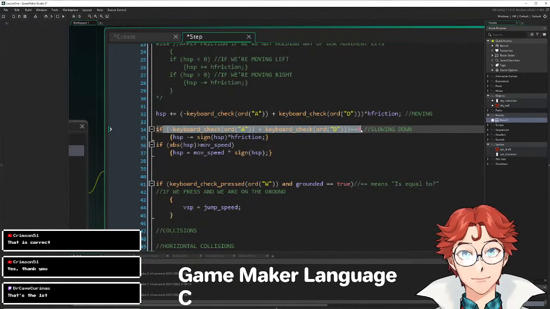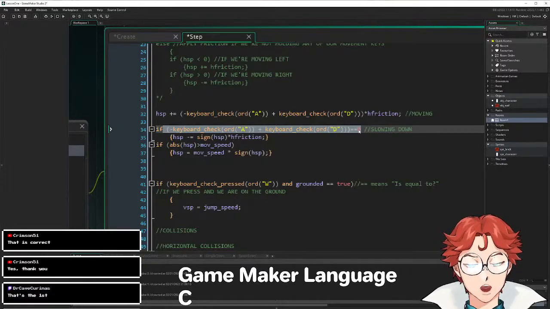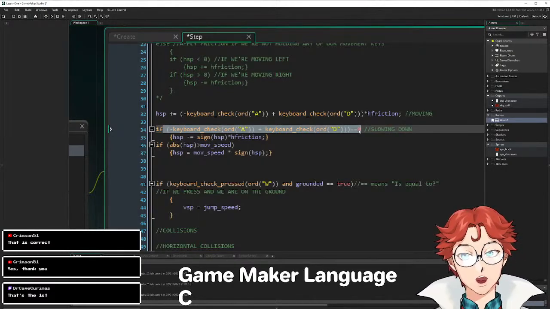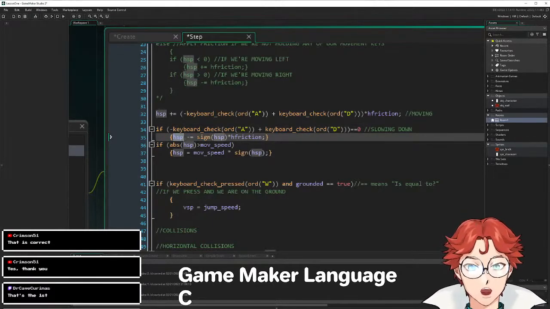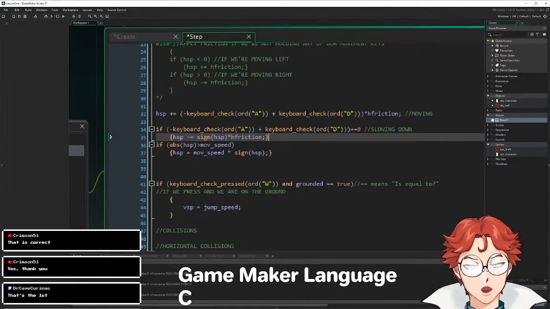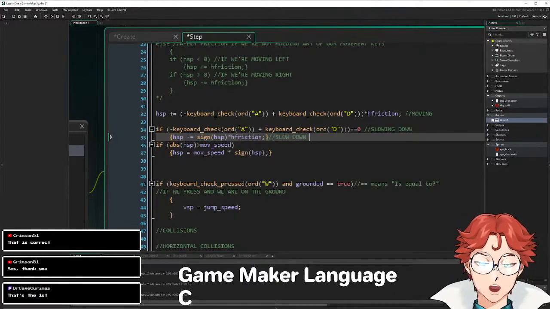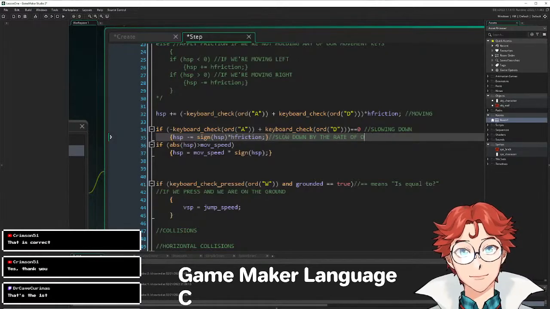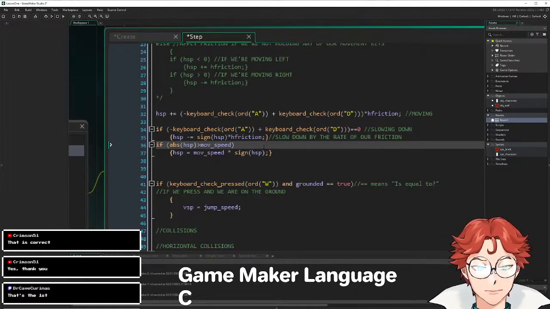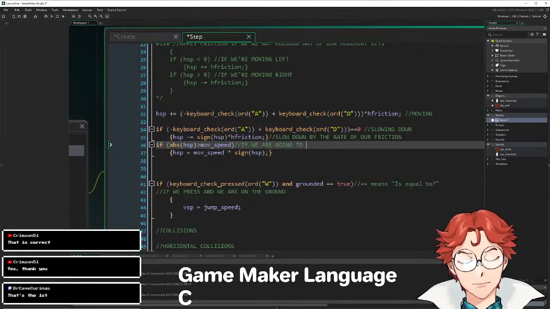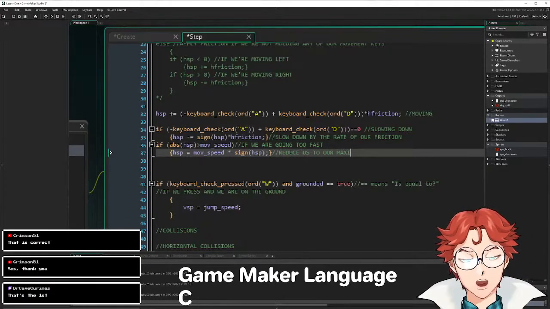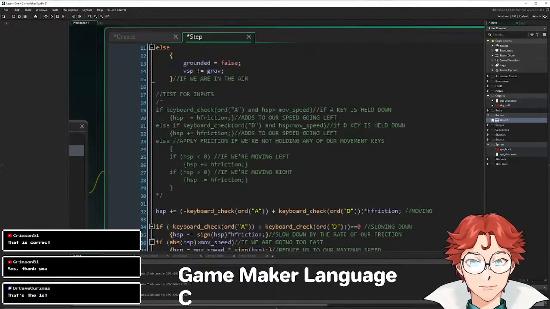Then another check here. If we are not pressing either, essentially if we are not speeding up left or speeding up right, then to our horizontal speed, we add the negative sign of our friction. Essentially, this means slow down by the rate of our friction. And then this here, the last bit of our movement code. If we are going too fast, reduce us to our maximum speed. So there.